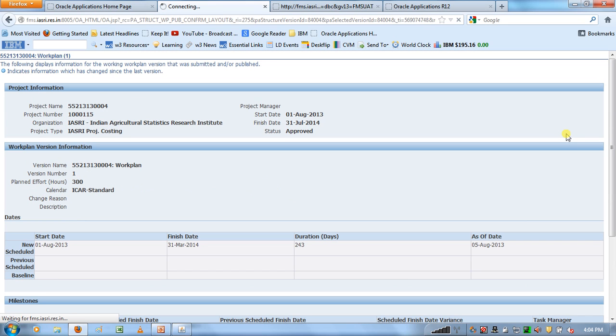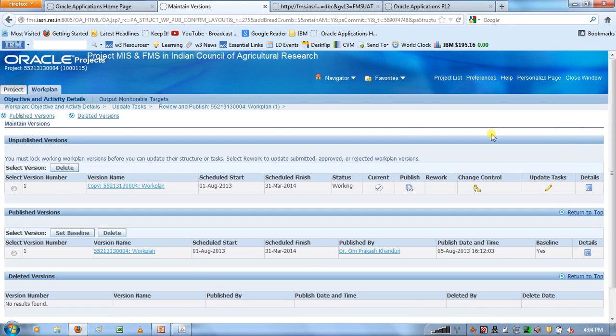As soon as you click on finally save work plan, you will see that this work plan is saved and this work plan is baselined. This work plan is published now. Now this is saved and all the data that you have entered will now show in the RP1 report output as well.